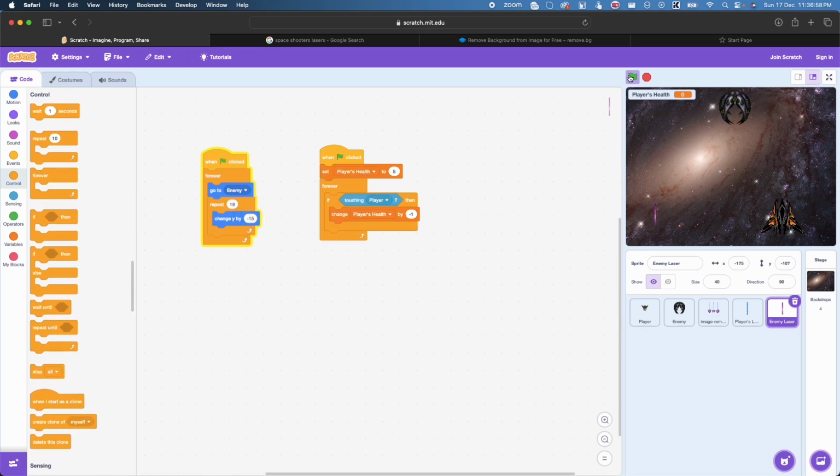Done. Let's check. So I click on the green flag and the player health, whoops. So it starts from 5. The moment the laser touches me, it goes down very quickly and it becomes negative. So let's take care of this part. Basically, this laser touches so many times in a millisecond, because it's a pixel by pixel comparison. So I have to make sure that we slow this down.